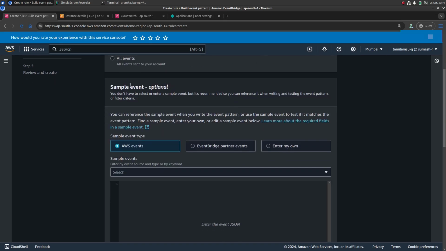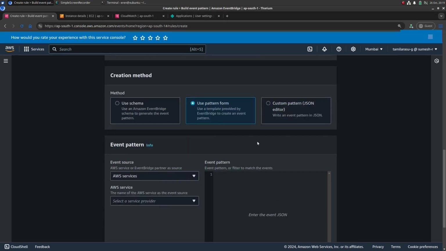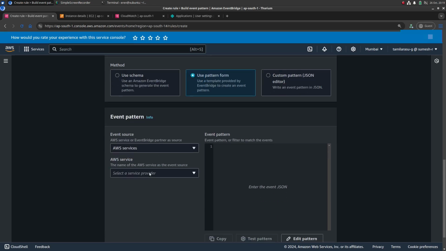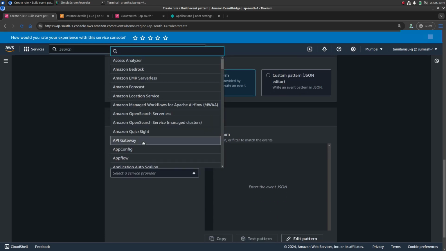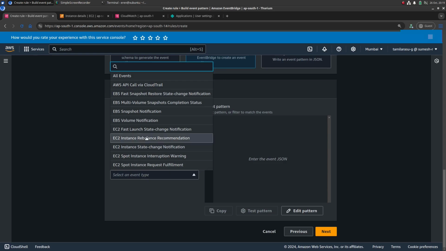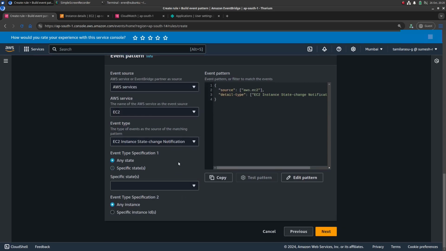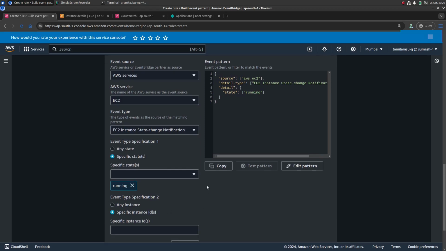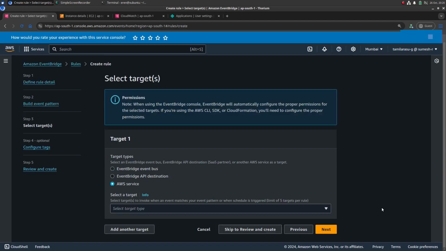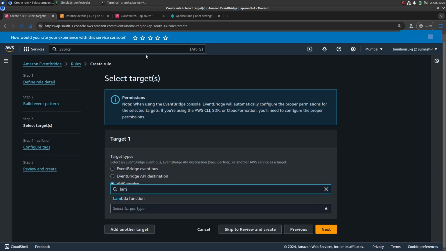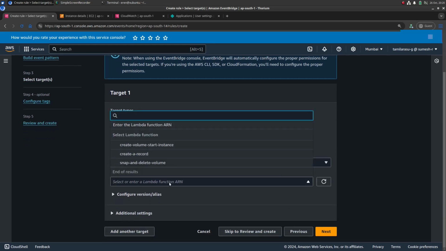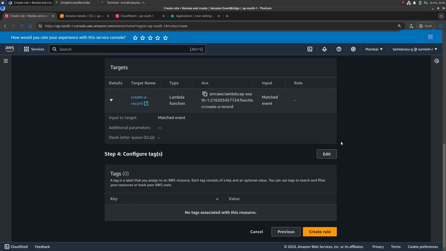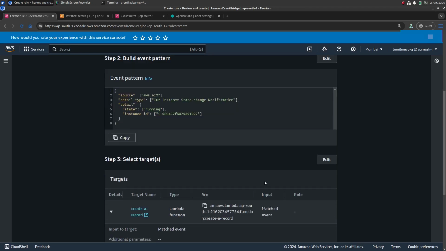We don't need a sample event. We use the pattern from AWS services. We need the options like the previous one, like EC2 here. Then type instance state change notification, specific state. Instead of giving the stop, we'll choose running in the specific instance ID. We'll get the instance ID here, click on next. So we'll choose the target, that is click on lambda, choose the function name, that is create a record, click on next. We don't need tags, check if everything is okay, and then click on create rule.